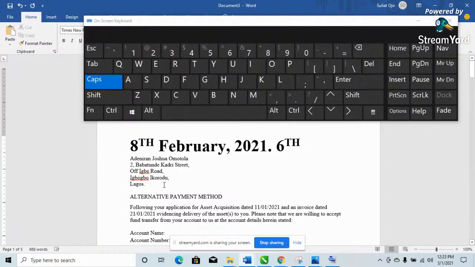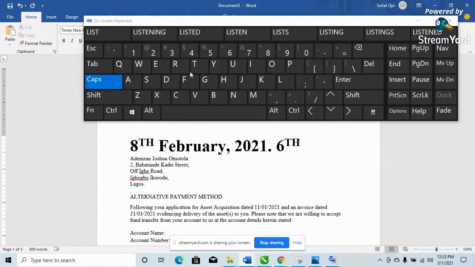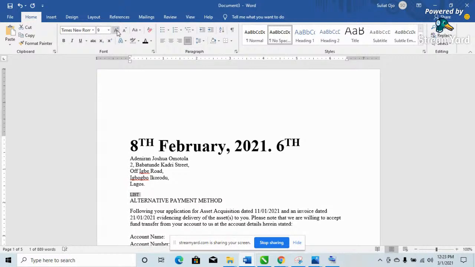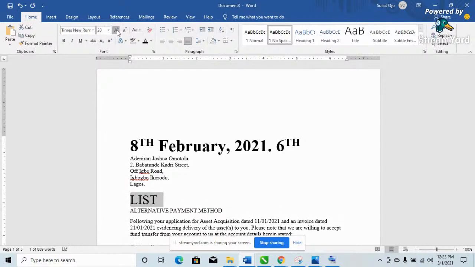So I want to type list of items, and I'm typing it but it's not showing. It's because it's very small. So I highlight it, minimize my screen keyboard, then I will highlight it and then increase it. As you can see, the size is 2, which is very small. Then I will increase it here. You can see it's becoming bigger and clearer.